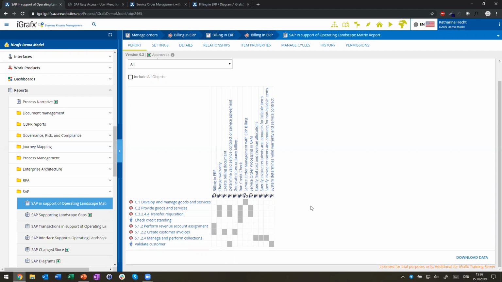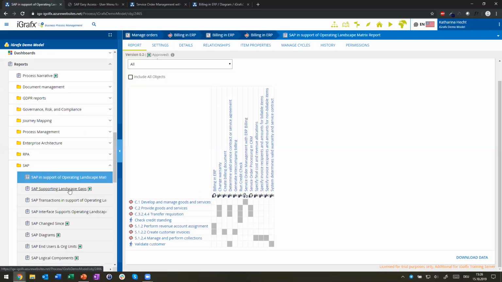Well, we can easily see that, for instance, the internal process create customer invoices is supported by 3 different SAP processes and process steps, meaning that, well, here is a link made to the IT processes. On the other hand, we also know that whenever a process step fails in SAP or cannot be performed, we will know which business processes will be affected by that.